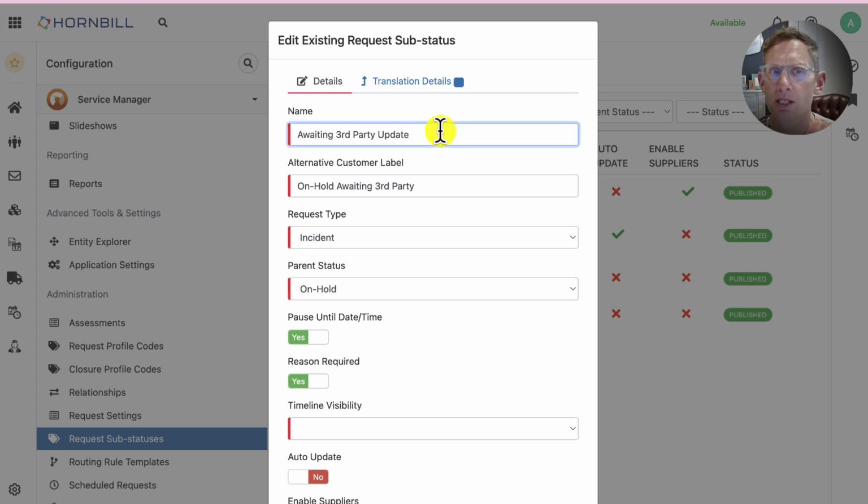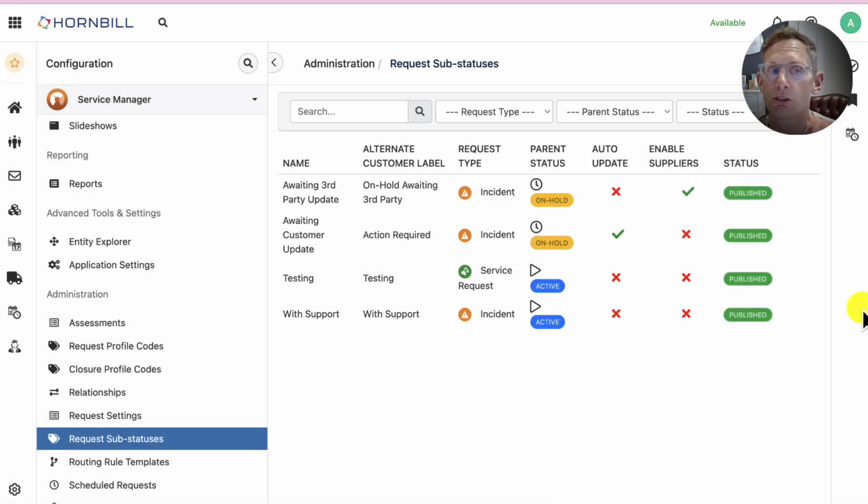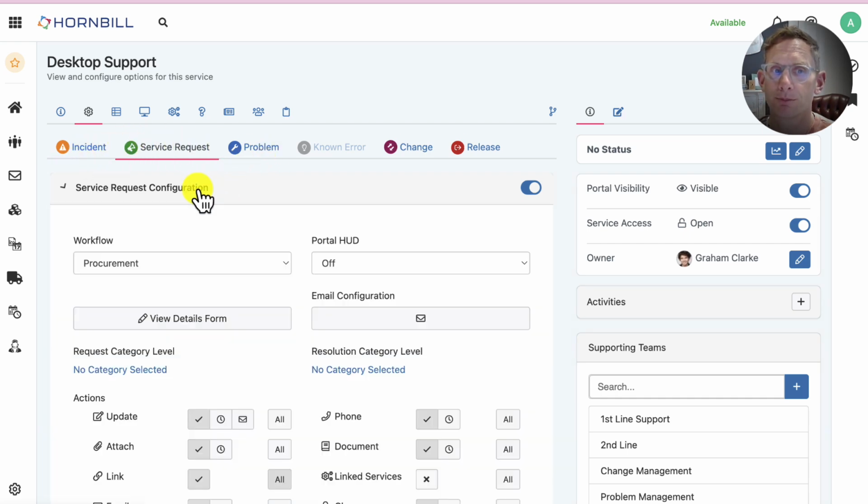It's a similar process wherever you create and manage them, but in this video we'll show how it's done at the service level. So creating and managing request substatuses on a per service basis is done from the service portfolio in a service's request configuration settings for a request type, as we can see here.